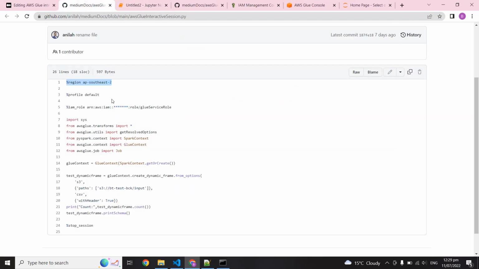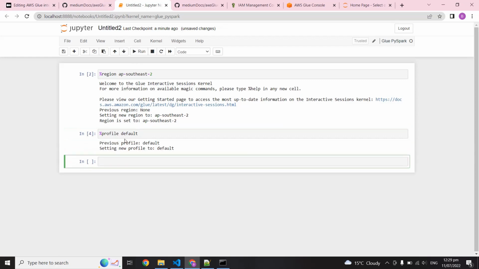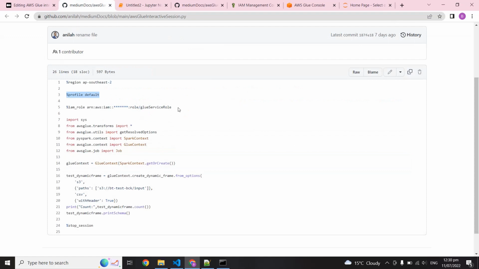Then this one is for the authentication. So it's the default profile. This profile is set up when you are doing the AWS CLI setup. And I think if you are aware of AWS CLI, you will know that by default the profile name is default, so that's what I'm using here.